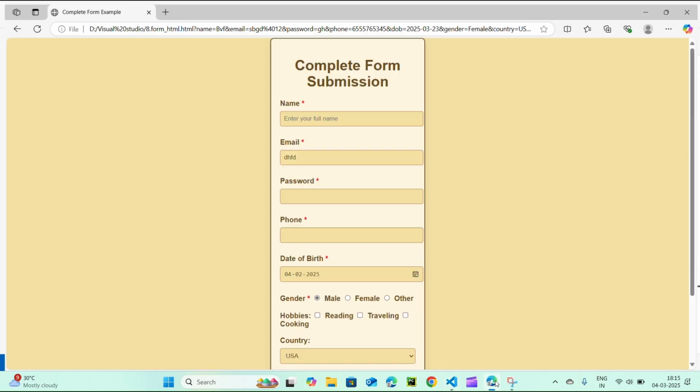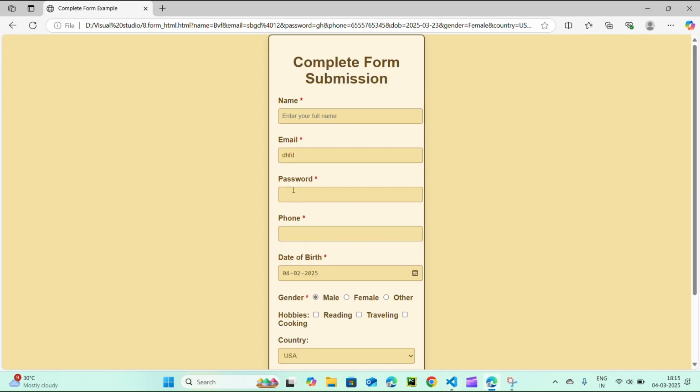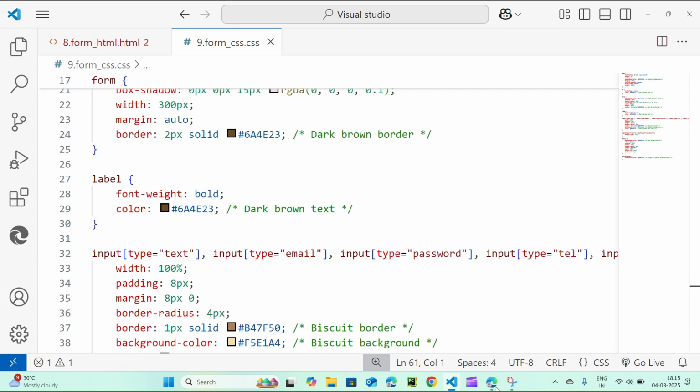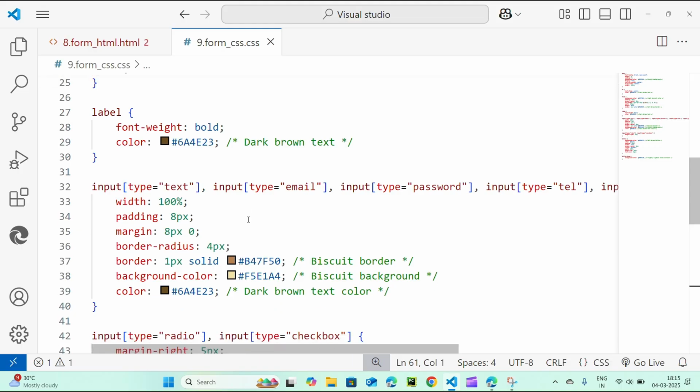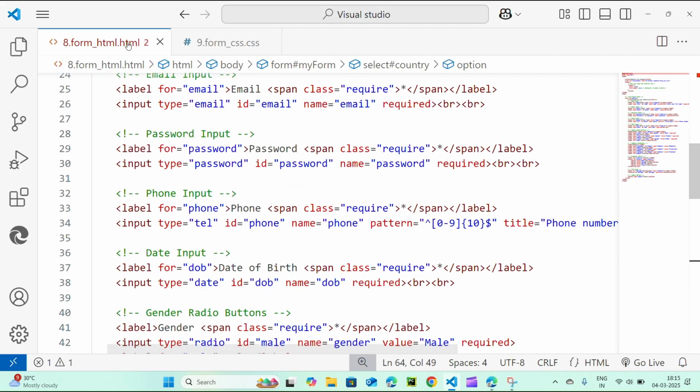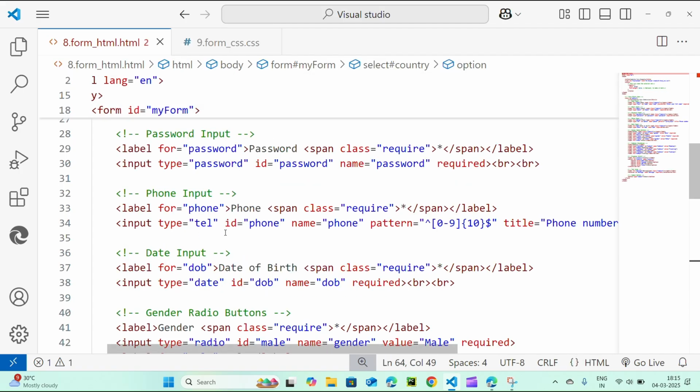And label. Label means these are all labels: name, email, password, phone. For all labels, I am applying that everything should be in bold and in dark brown color. And as you can see here, input type, as I showed before. You can see type tel, which I didn't say before. Tel means phone number. If you want to enter a phone number, you can use this. And I also mentioned a pattern to this. Like I want 10 digits and they should be between 0 to 9.